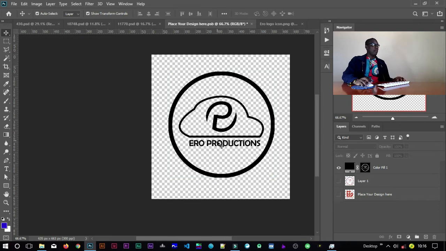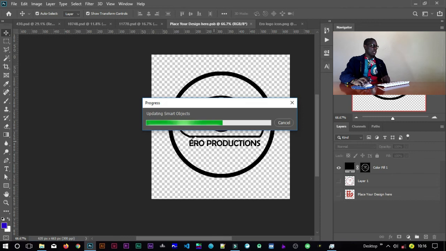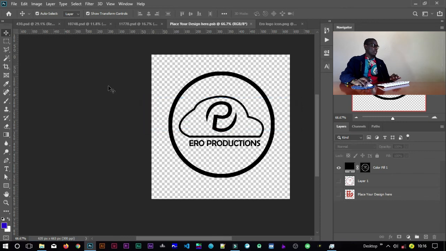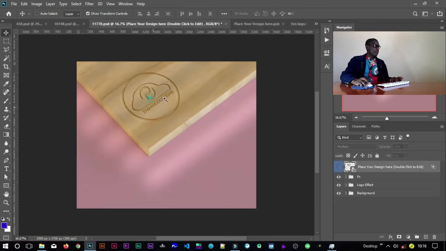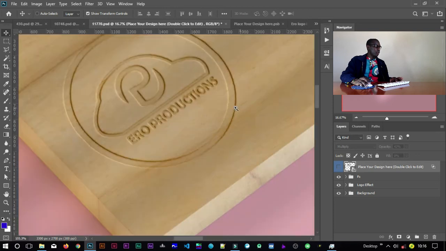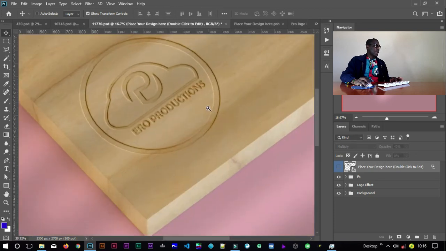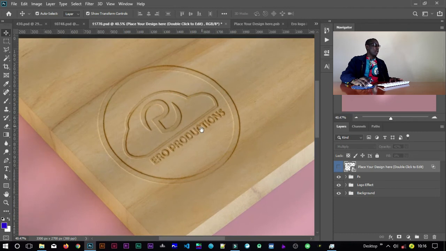So what I'll do here, I will now press Control S to save so that it can update the smart objects, and then we want to see how good it is looking. Let it update just like that. Yes, it is done. Then come here and we see what it has done. Look at that. This is very, very beautiful. I think I like this. It has engraved it in that very wood.